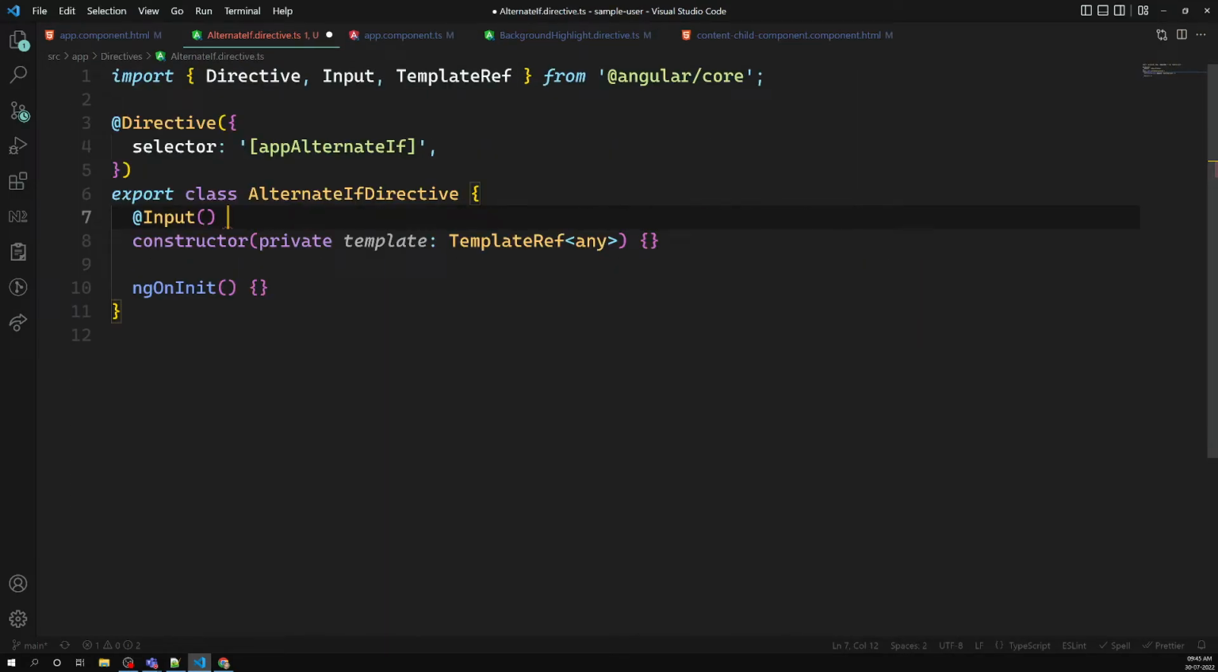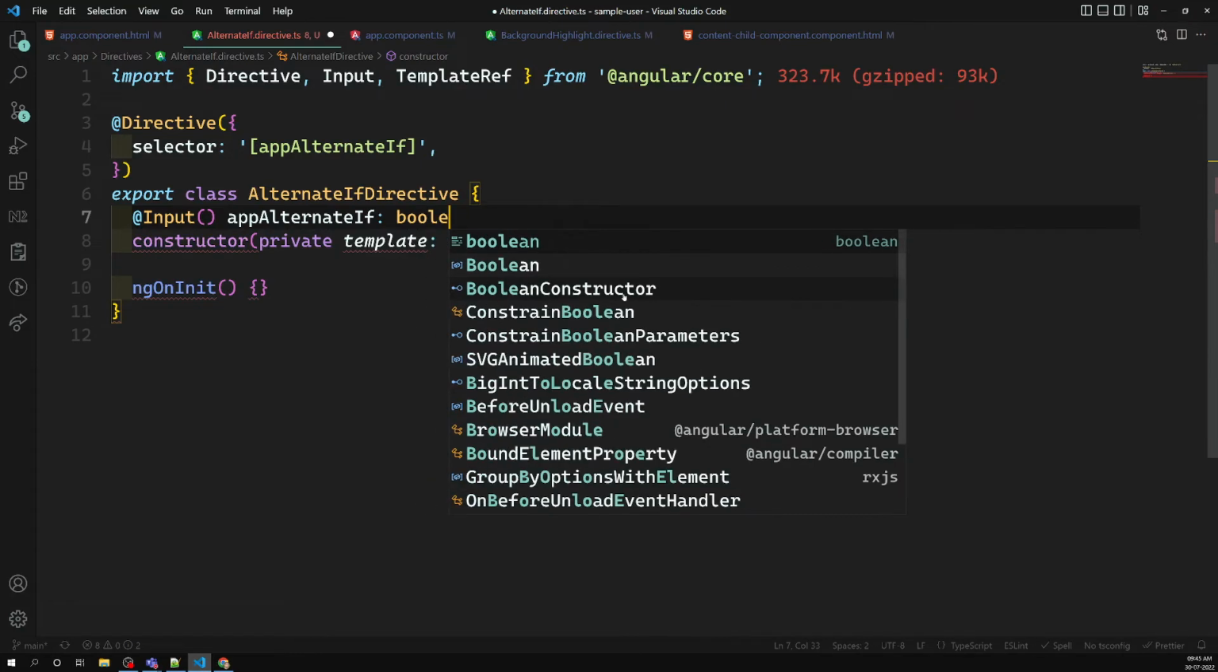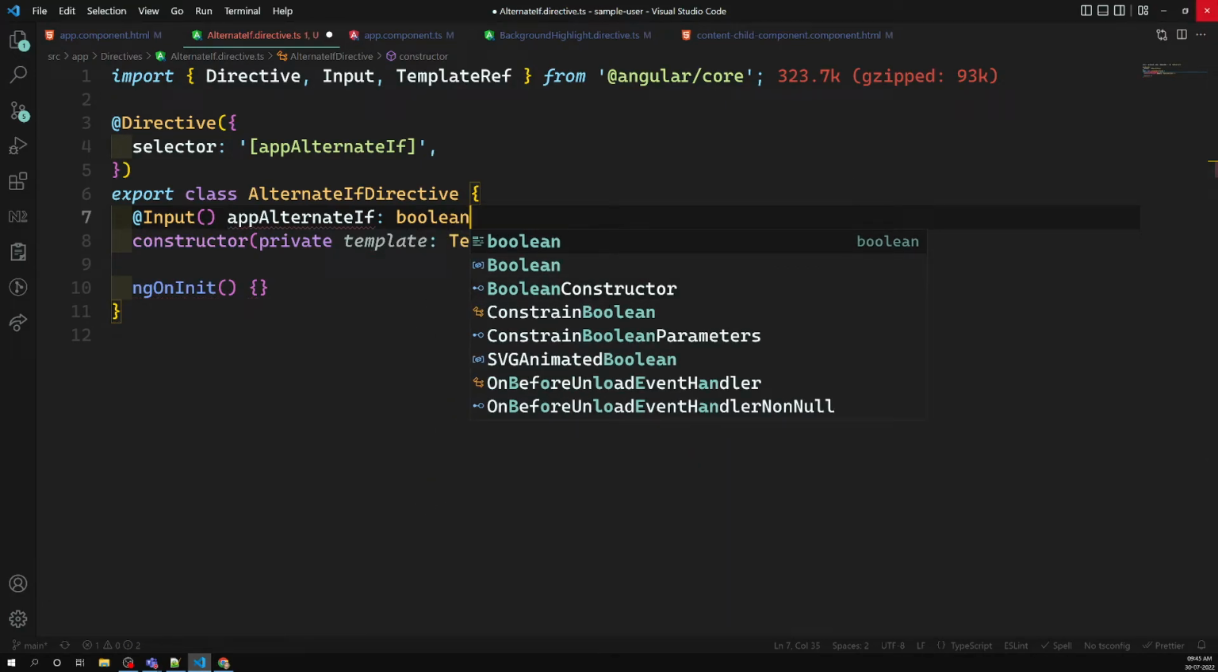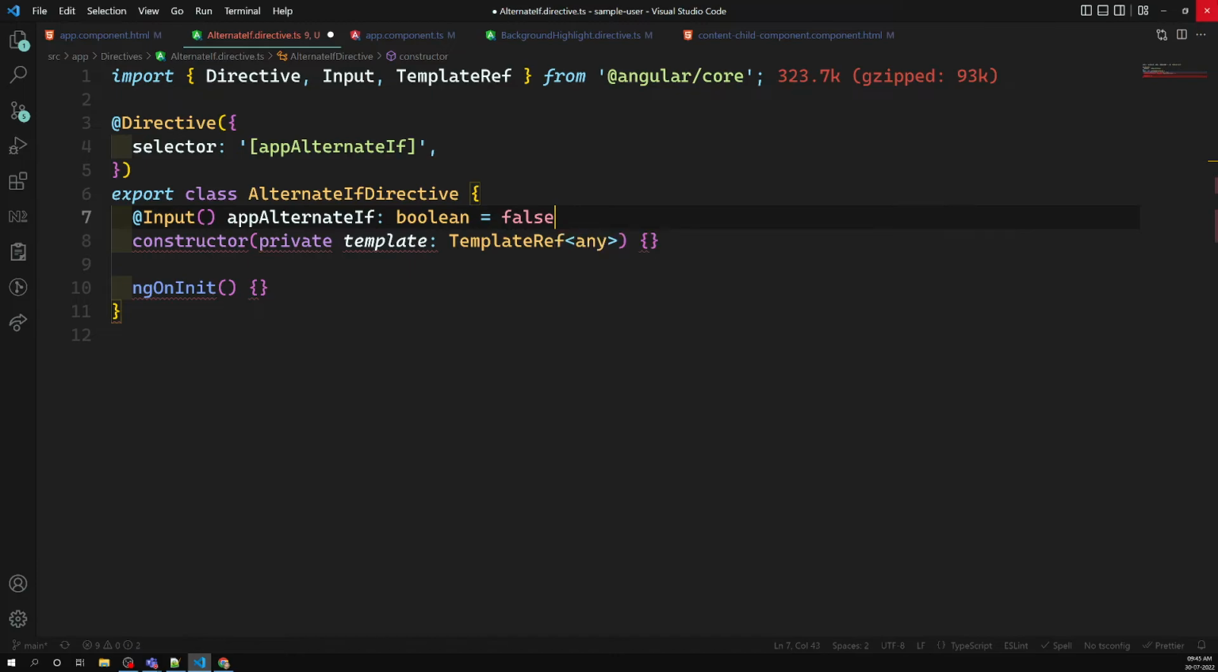App alternate, or otherwise we can copy this one, Control C, Control V. Appalternate ref if. So the same name that you are using here, we need to use it here. It is of type boolean, and you can keep it as false for the time being, so you have a default value.